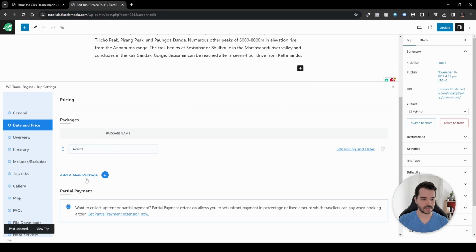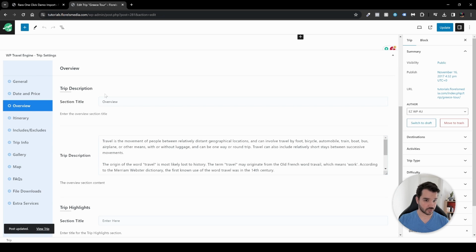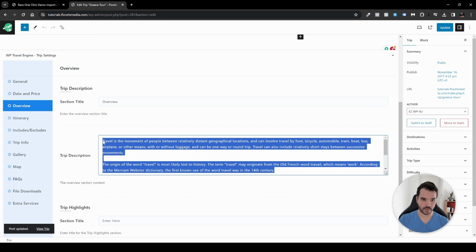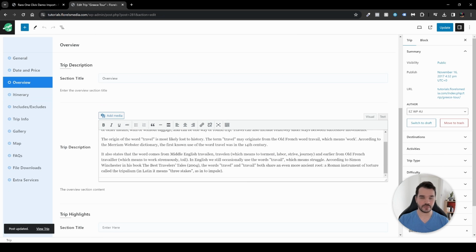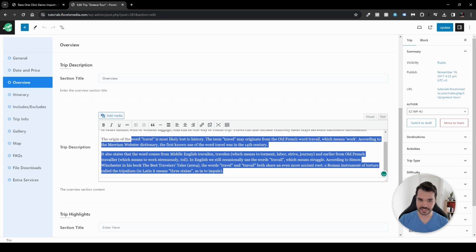It depends on your choice. So continue, and then trip description. So this is the overview, or this is the title of this trip. And then you have some trip description that goes right over here, and it acts like a text. If you're familiar with post on WordPress, this is the exact same option.